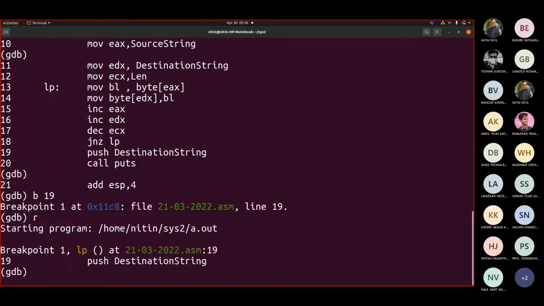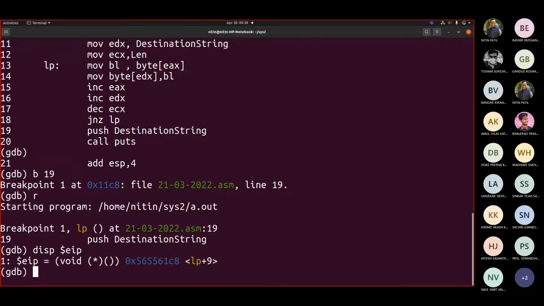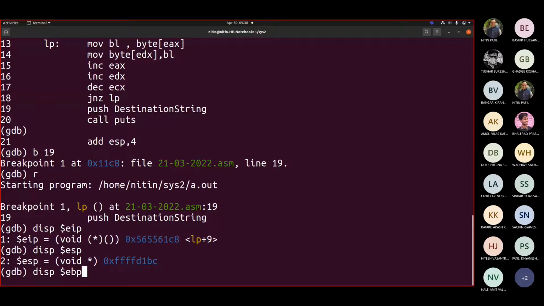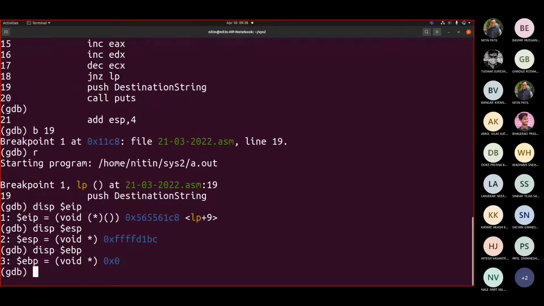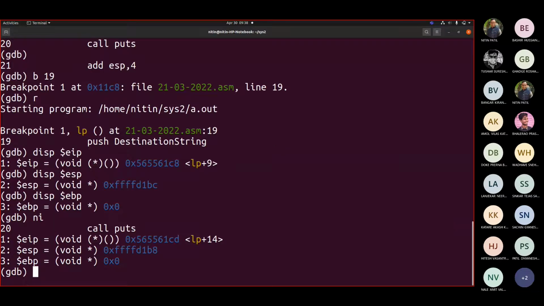So run. Display EIP, display ESP, display EBP. Now concentrate on the values of all these three. So if I say next instruction, what happened there? This C8 now became CD, correct?